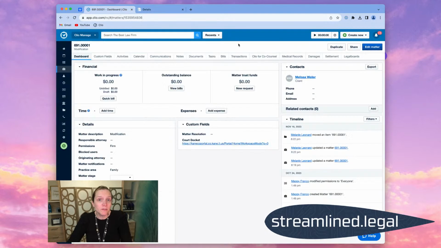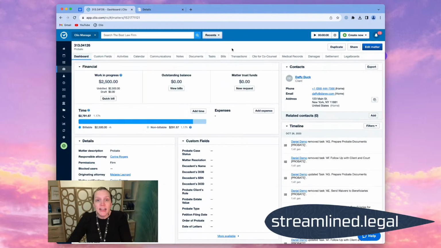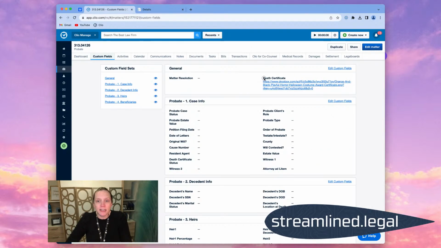One of my other favorite ways of using this type of custom field is to access documents. For example, if I have a probate case, a lot of times I'm having to grab information from the death certificate, or I just need a copy of the death certificate a lot. So I go over to my custom fields and create a custom field called death certificate. I put in the link for that document because I'm storing my documents in Dropbox or Box.net or OneDrive or some web accessible storage area.